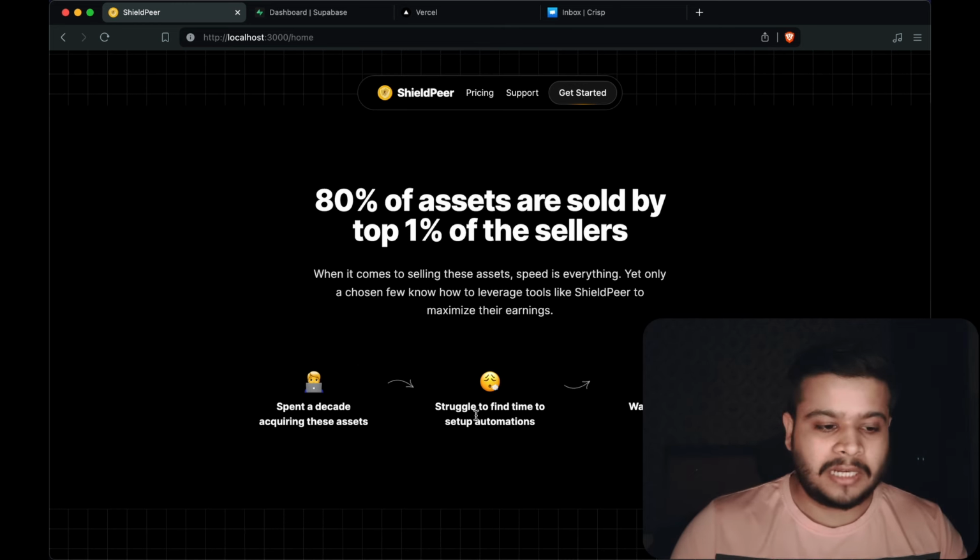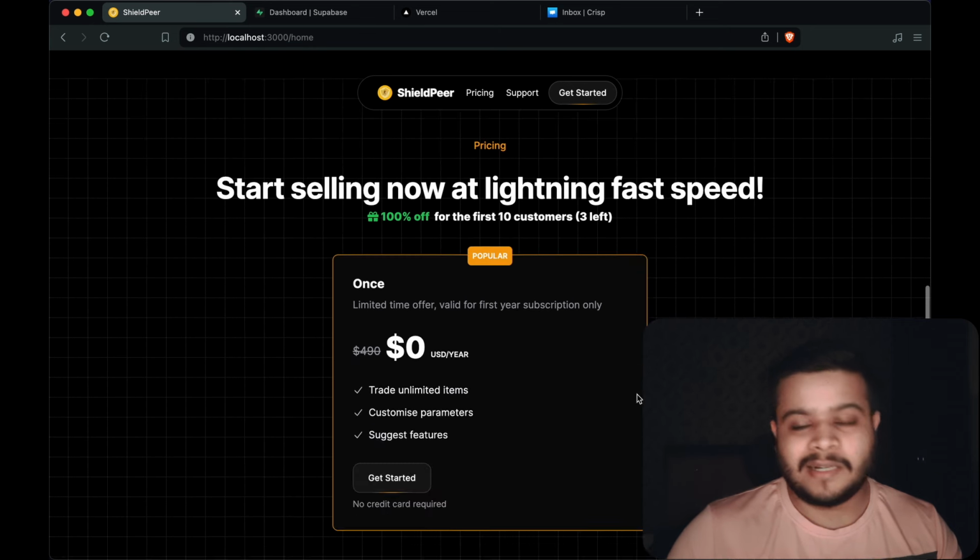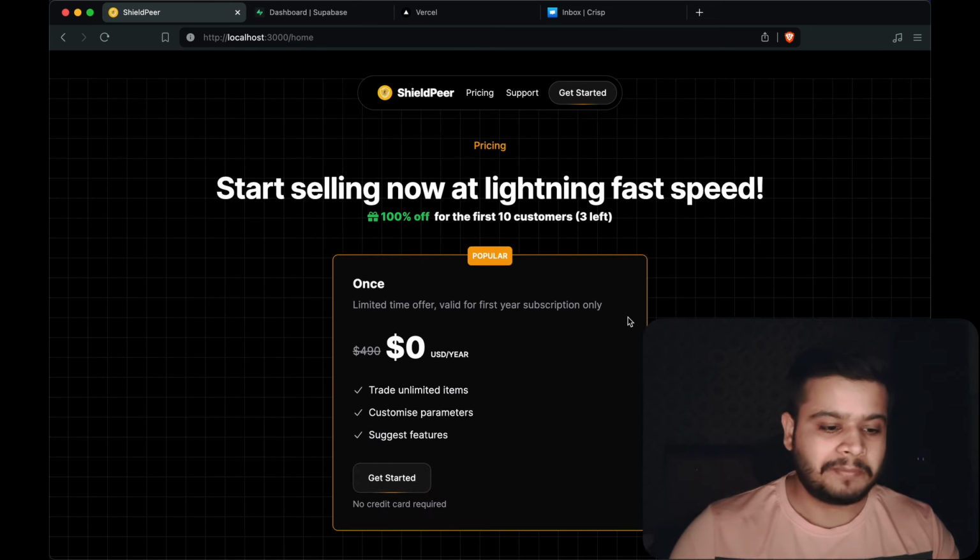So that is the problem that we are keeping in front of our potential users, and we are saying that okay, you are spending almost a decade or so many years acquiring these assets, but you don't want to set up automations to capture that earning potential. So that is the problem statement.